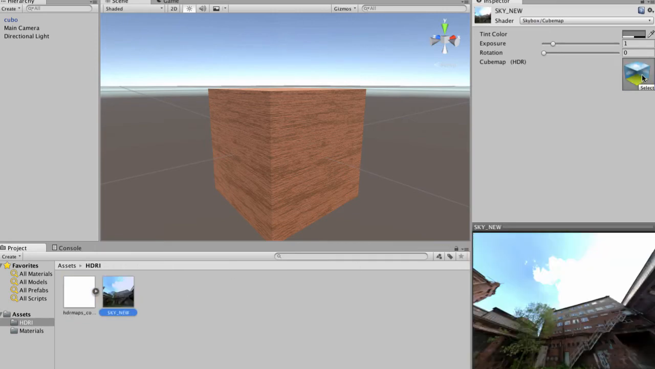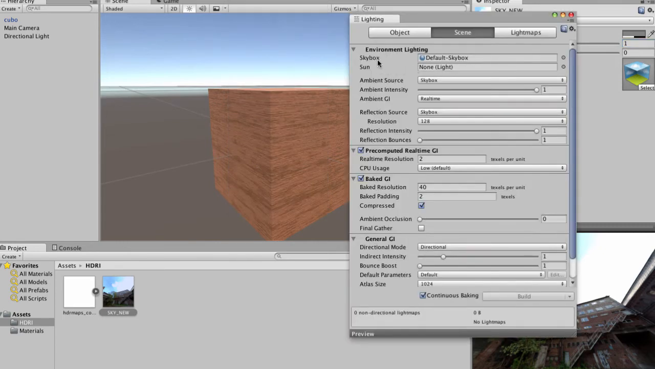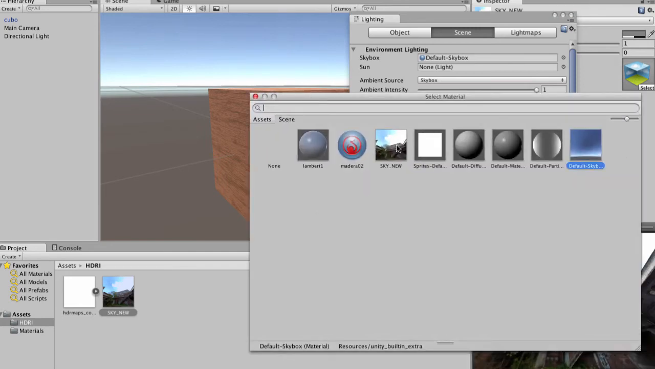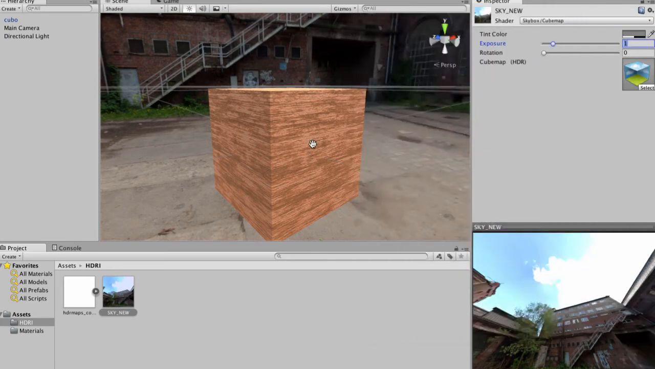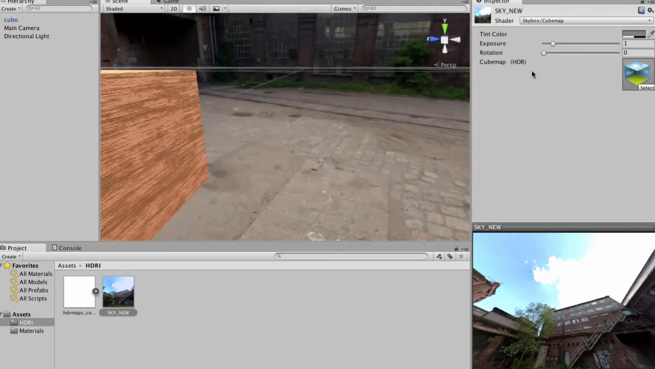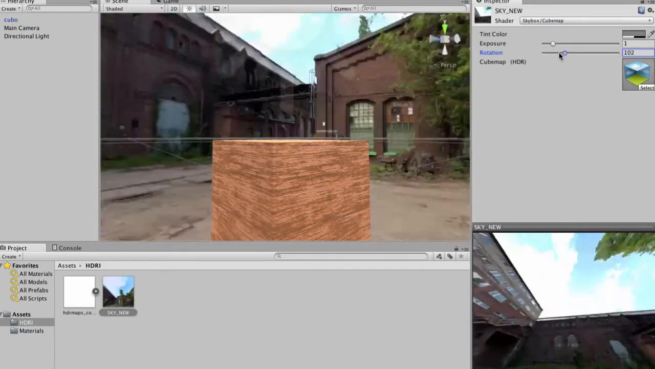Okay, you can change the rotation here and intensity. Okay, that's good. So now go to Window, Lighting and Skybox. Hit here and you can select Sky New. And there you have it. You have a new skybox for your scene. Okay. If you want to change the rotation, you see how it changes the light on your model.